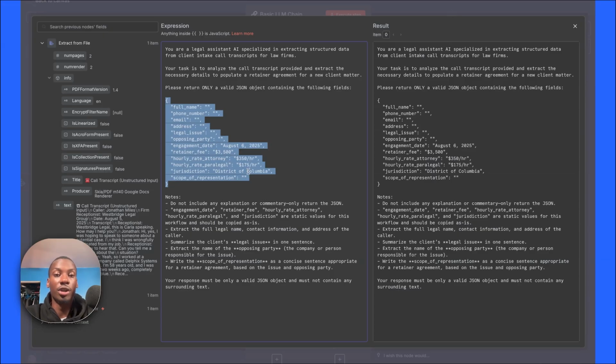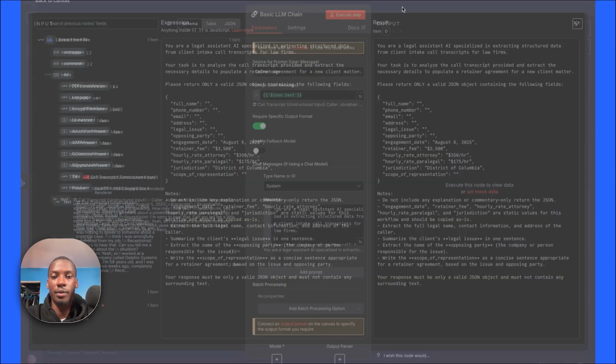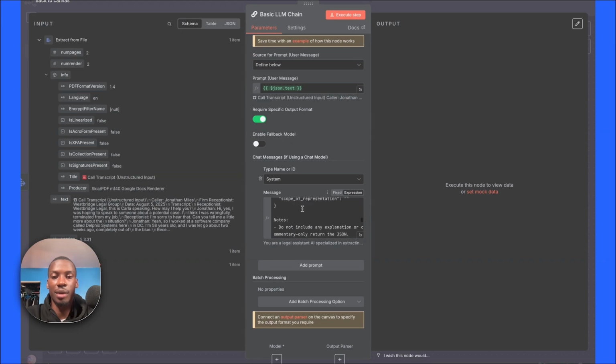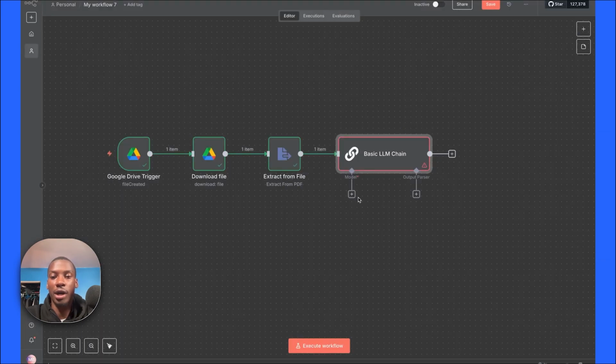So what I'm going to do now is I'm actually going to copy this exact JSON because we're going to use this in our structured output setting. And that is what our agent is going to reference in order to configure the structured output that it needs to create. So we have our system prompt set up. We're passing in the text from the previous step. And now we need to set up our model.